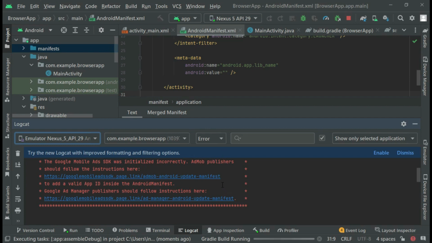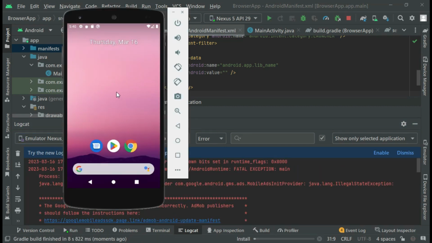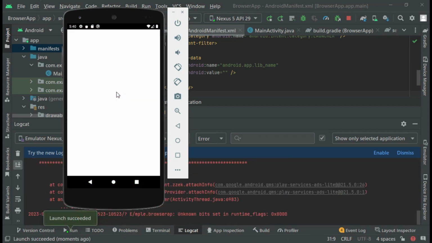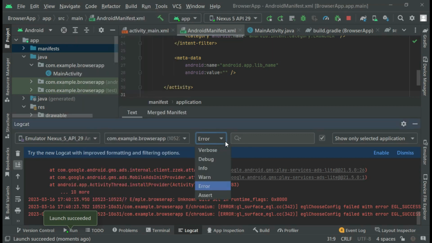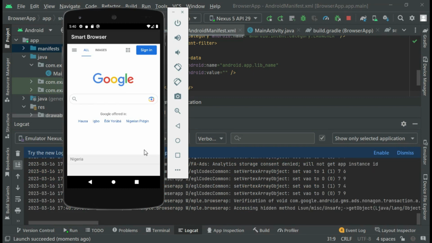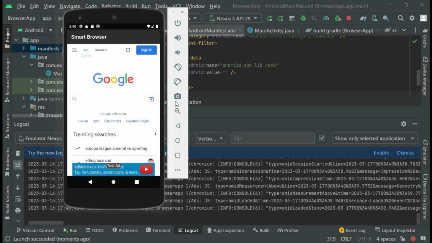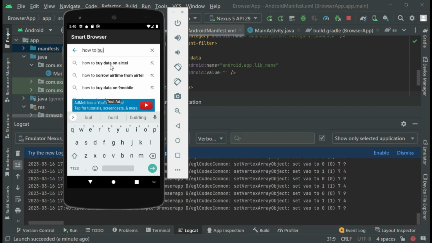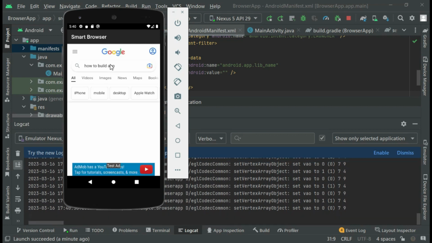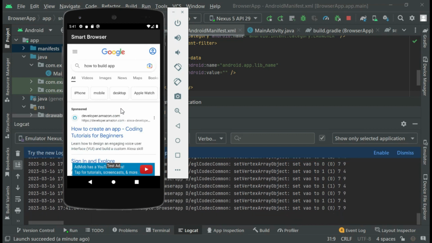To be able to understand all these things is a great skill. If you don't understand it, you can lose your job as an Android developer. So I think everything is alright. Let's wait if our Admob will pop up. So you can see our Admob is popping up. We are doing well. So let's just search for something. So you can see that our browser app is working, our smart browser is working, and Admob is already there.